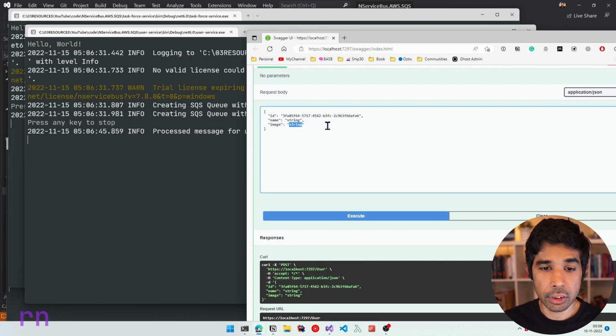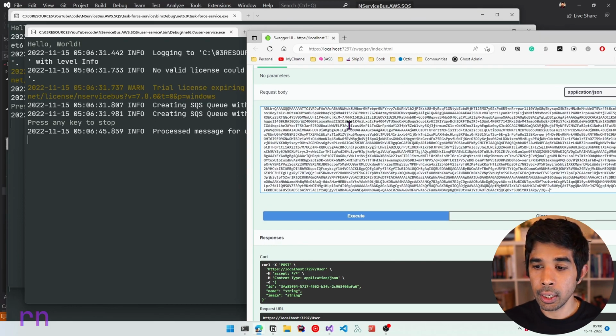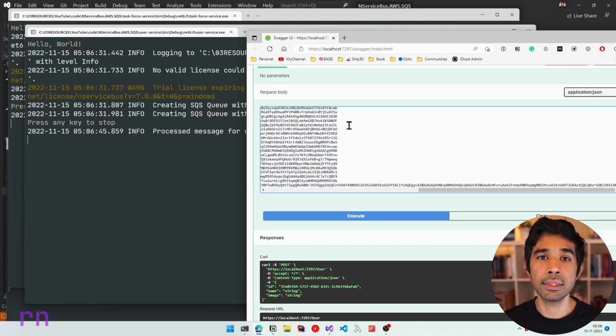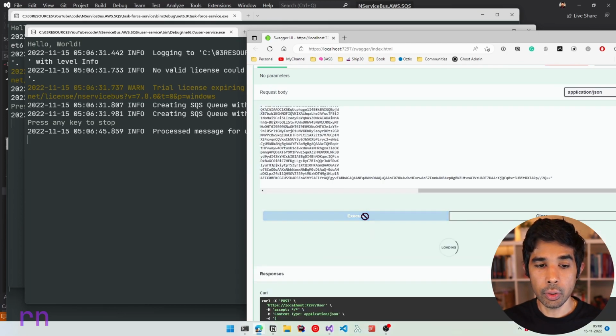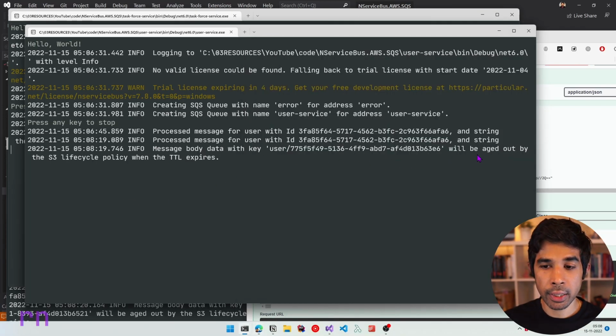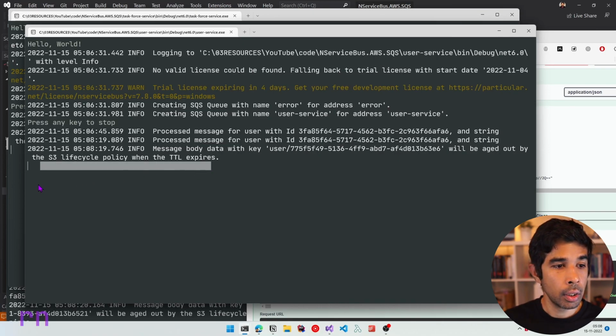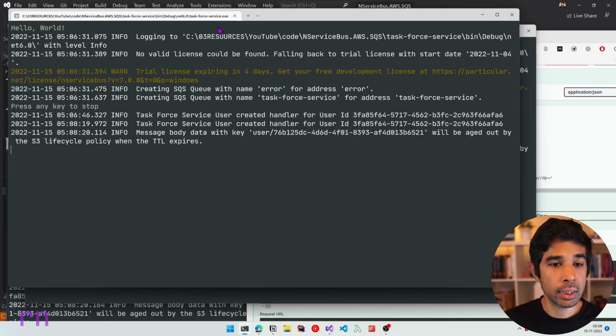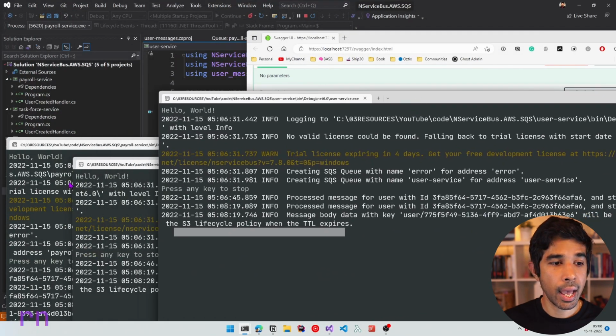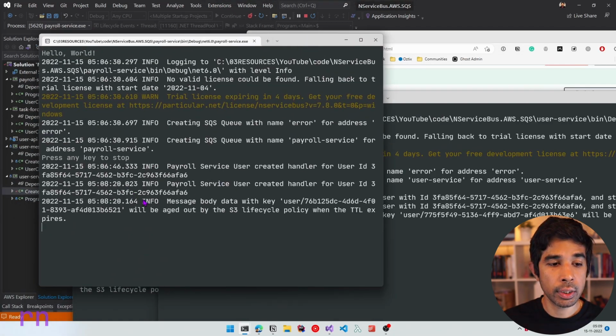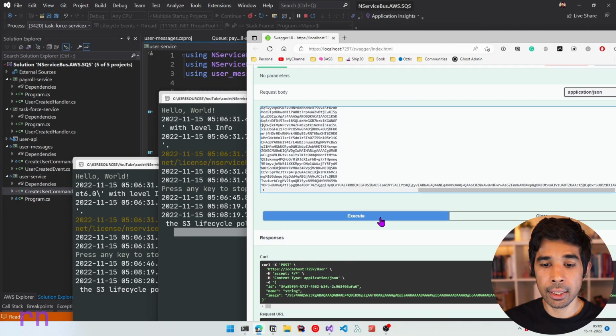So let's update this string image property and place a big string inside that, which is a base 64 encoded image like I used in the previous video. Let's click execute. And now you can see that this message is getting put into the S3 and will automatically expire after the timeout. So if we come back into our services, which is the task 4 service, this also uses the same S3 bucket to retrieve back the message. So if you look at the user service and the payroll service, all of them use the S3 in this case. Now let's stop one of these payroll servers and let's send the message again.